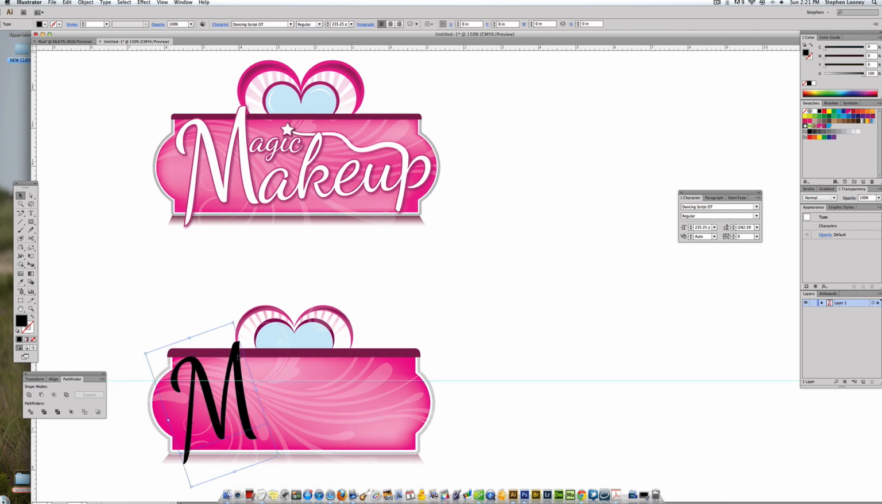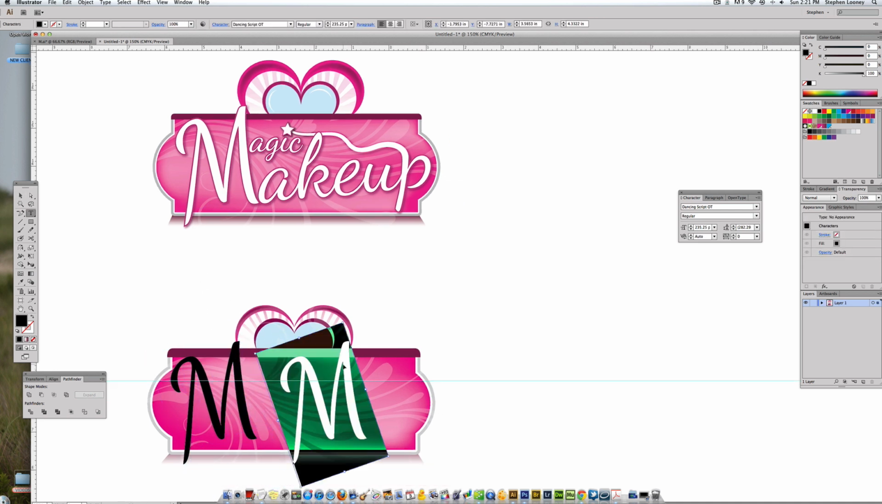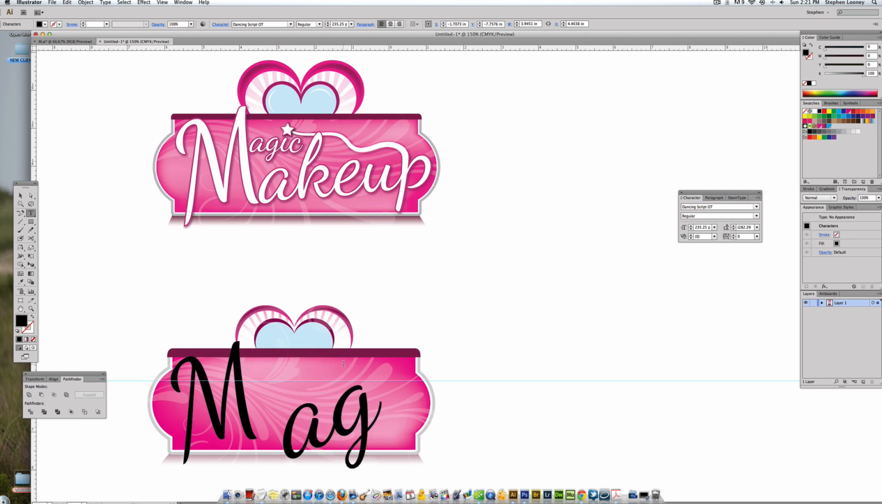Okay, and the reason I had changed the M was because I didn't want to have to put two M's. You know, I wanted one M to stand for magic and one M for makeup. So it uses the same starting letter. And I'm going to come here to Agic and Akup.